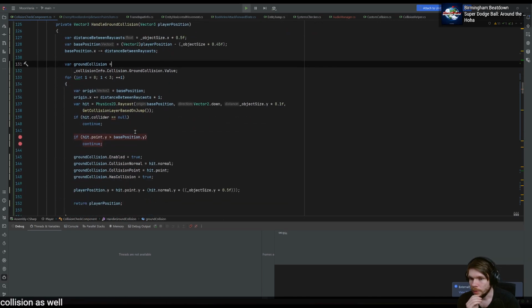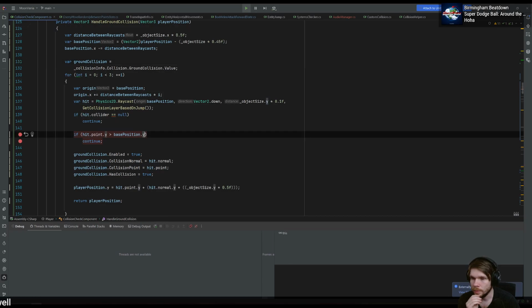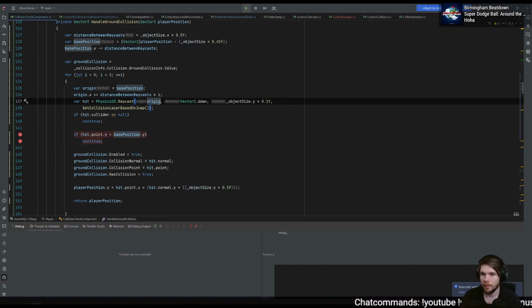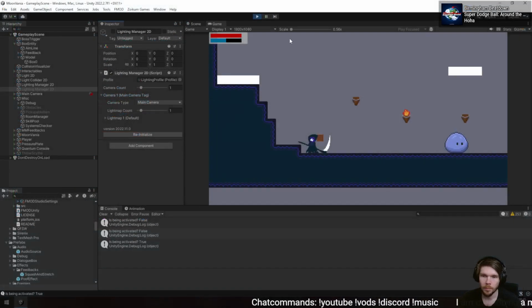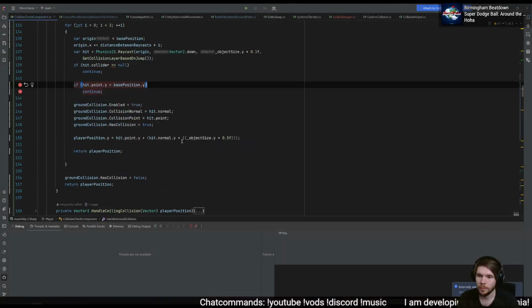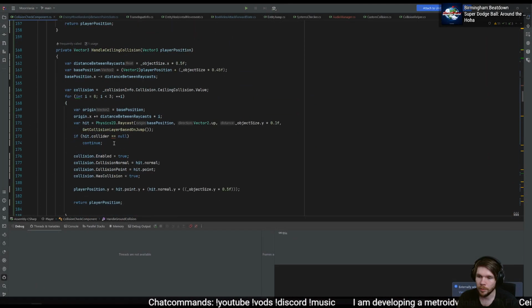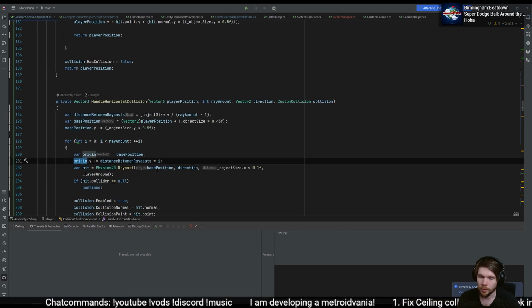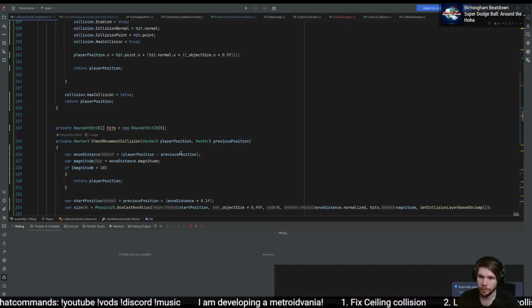The ground collision should be... oh, that's the issue. We should use the origin. We're doing that on ceiling collision. I'm not using it on ceiling collision. I'm not using origin on any of them.